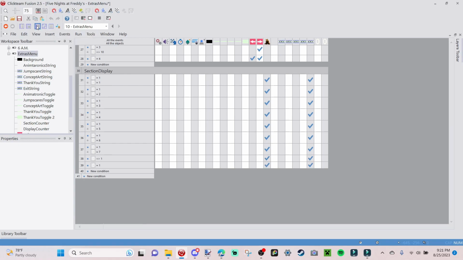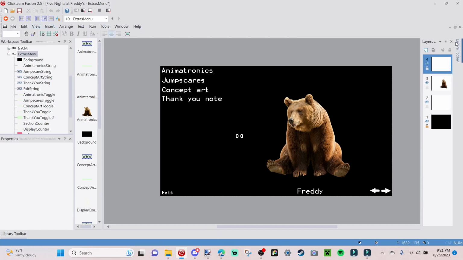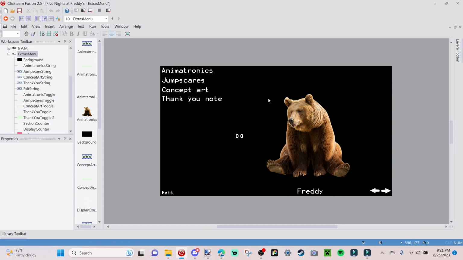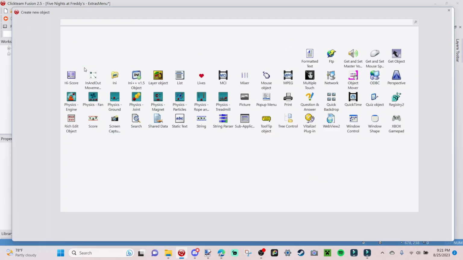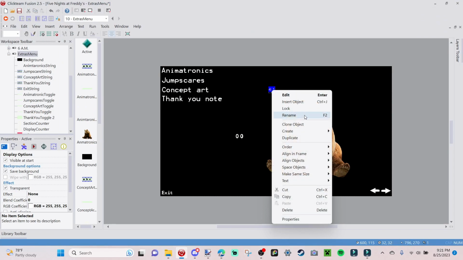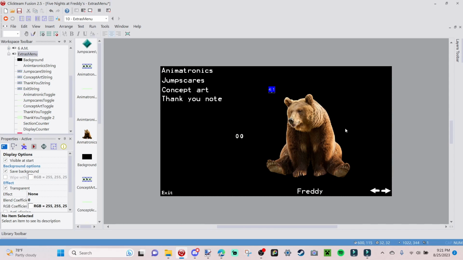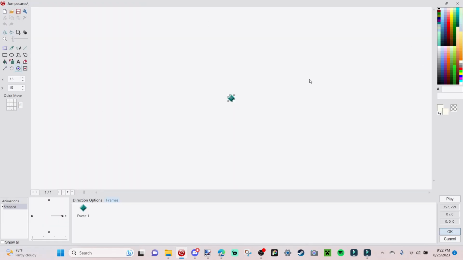So now we're going to go back to the frame editor, and we're going to insert all of our jump scares. Open up a new layer like I did. I'm going to be inserting my jump scares on layer 4. Then I'm going to right click, insert object, active, and I'm going to put all my jump scares into one active object. I'm going to call these jump scares. There we go. Double click into it.